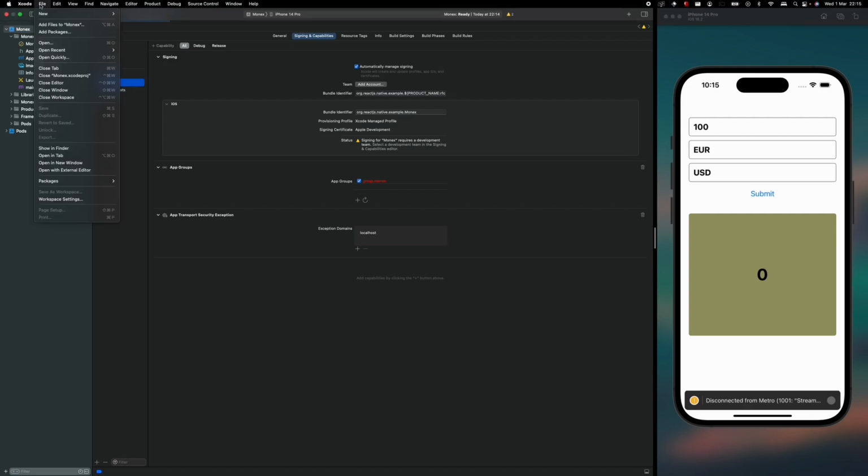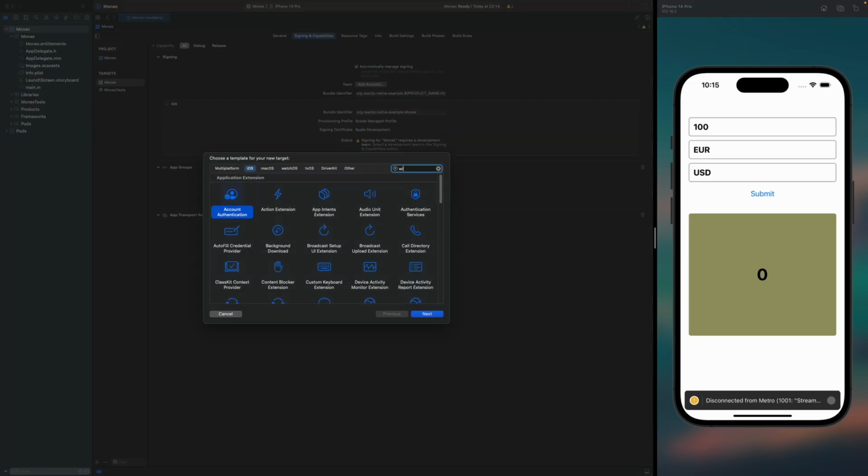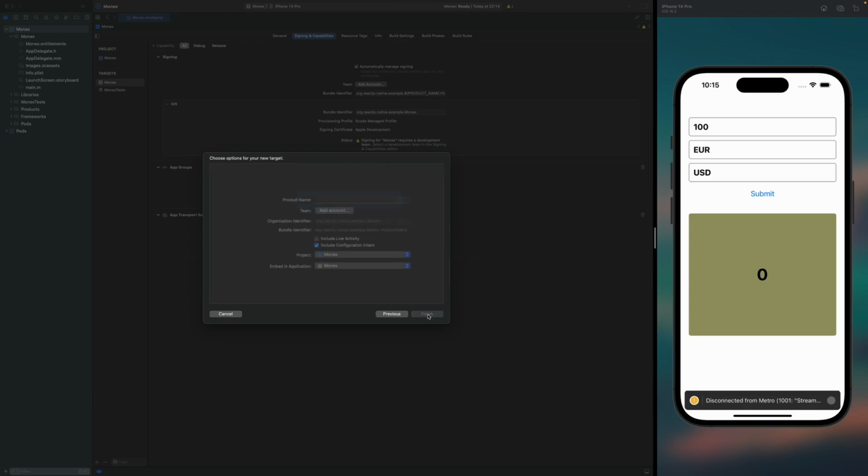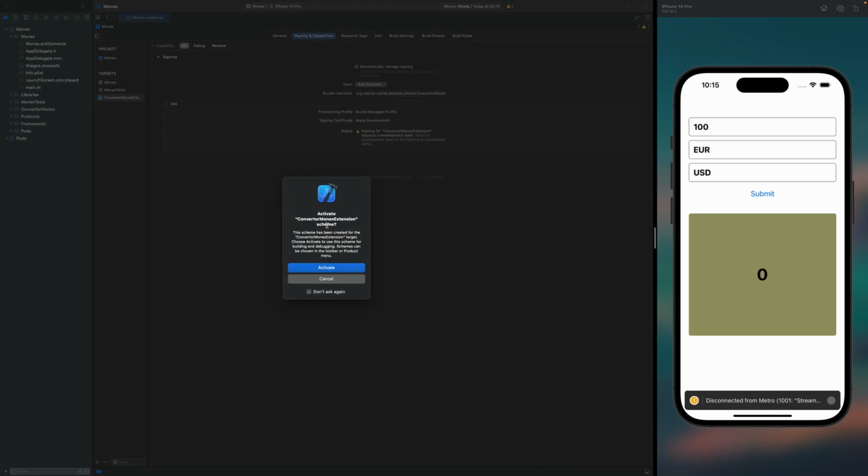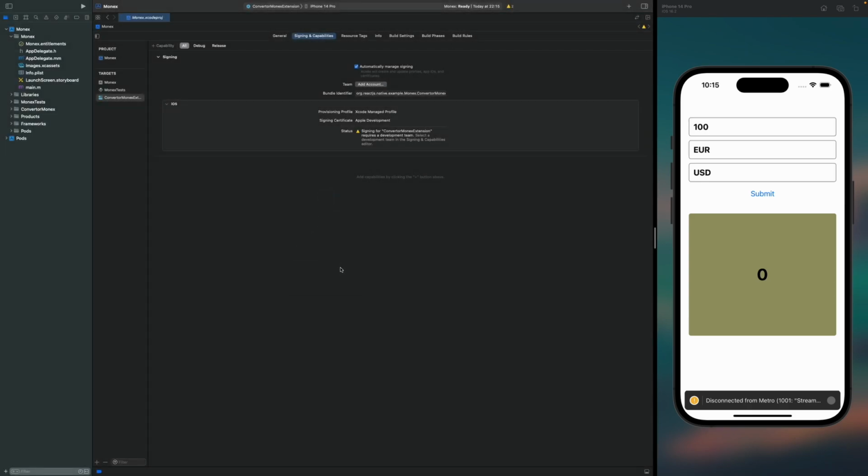So here we will go to File, New, and also go to Target, and we will search for widget. This is Widget Extension, and we'll hit next. You can call it anything you want. Supposedly this project could have multiple widgets, so this will be only the converter Monix one. And then make sure that Include Configuration Intent is also checked. Finish, and it will ask you to activate this. Yes, I want to activate it, and now we can see it already here.